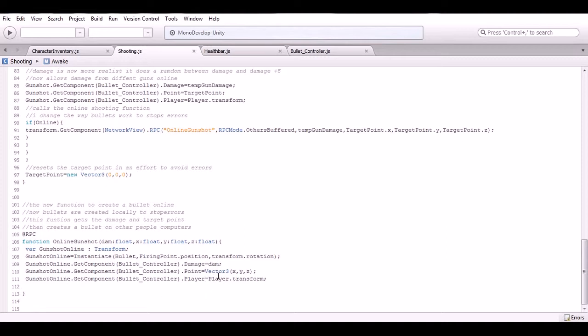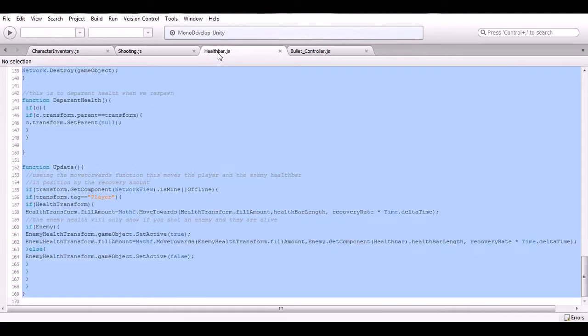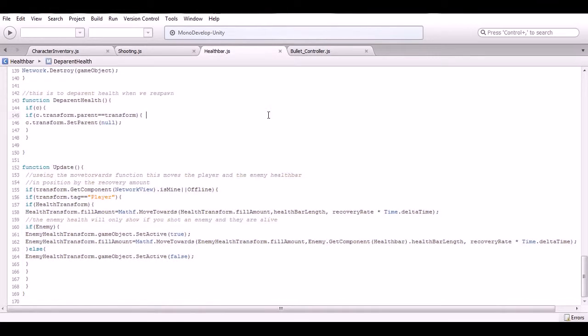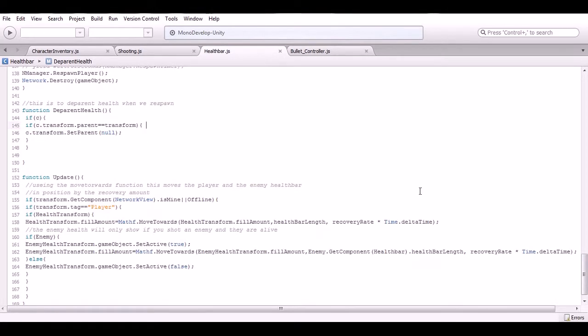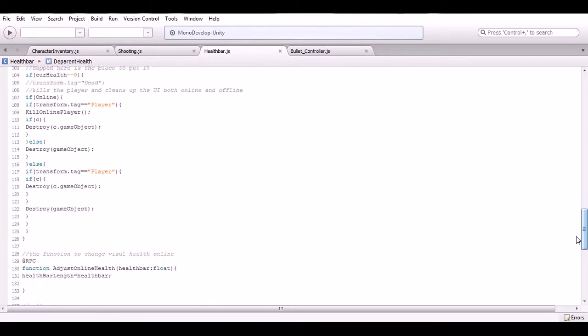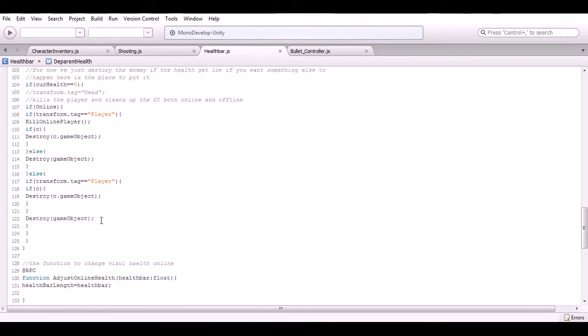And that's basically it. Hold on, I think I changed something in the health bar too. I've just changed this health bar up. This right here to work a little better. And it was giving me some errors too, so I changed a little bit in here. And that's basically it.